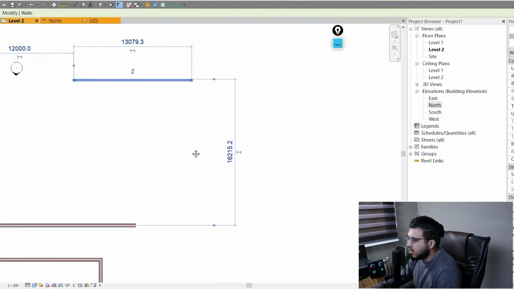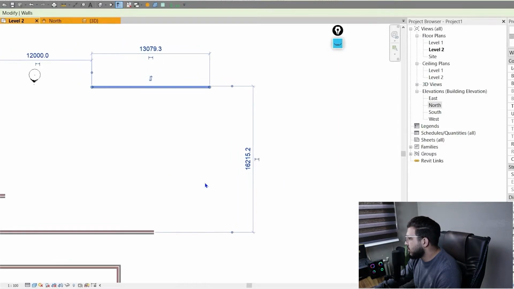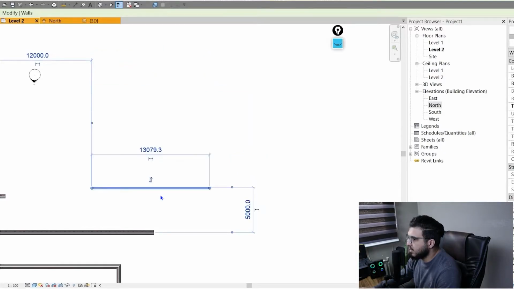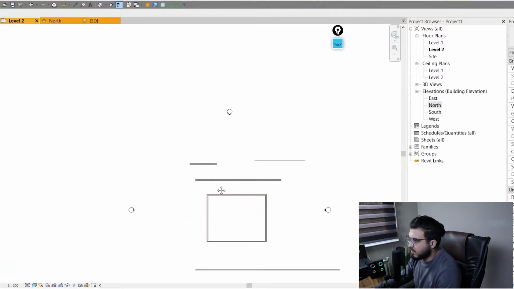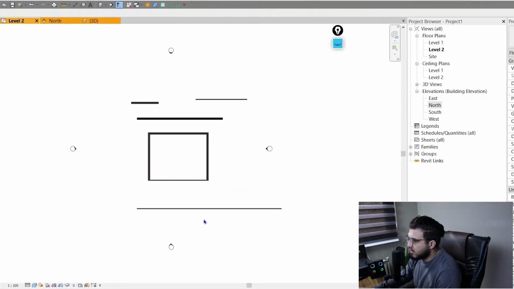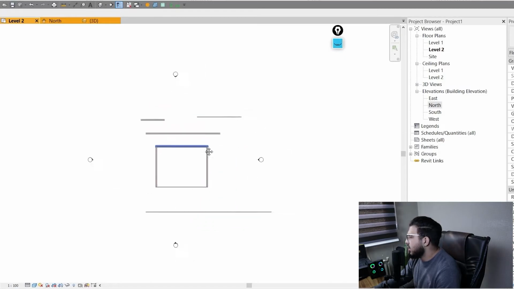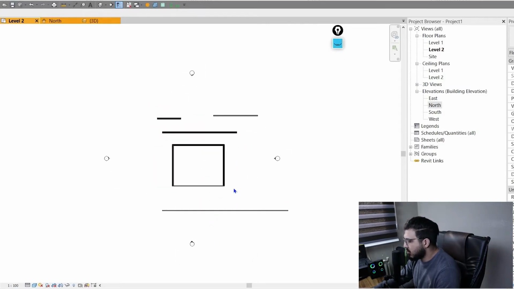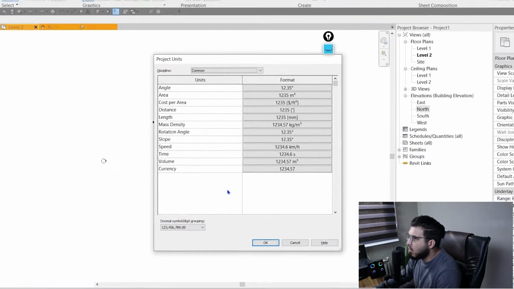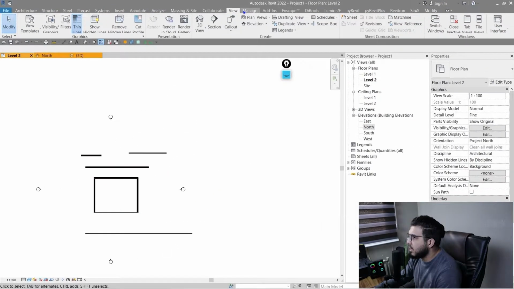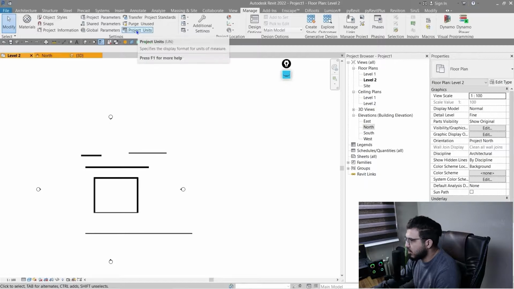And then the good thing is here that you can change the dimensions. For example, this is on millimeters, so let me put it on 5000. This is the thing that we do. But another thing that we need to know before doing anything is how to specify our unit. To specify your unit, you can use shortcut UN, or you can go to the Manage tab, and in here you have Project Units.